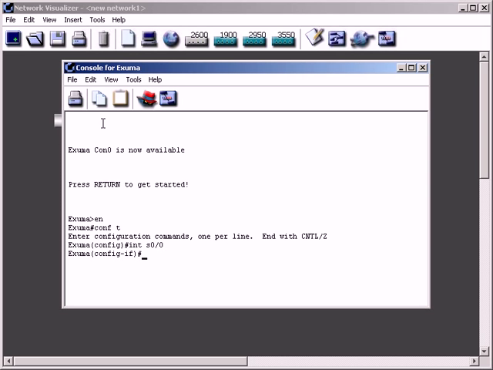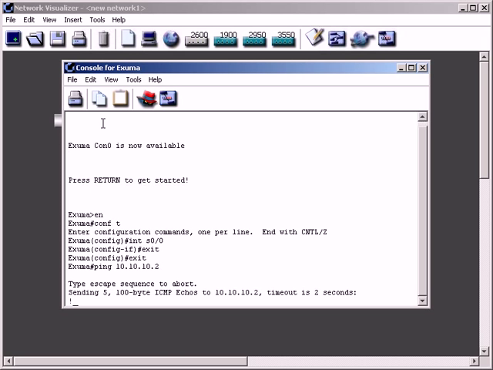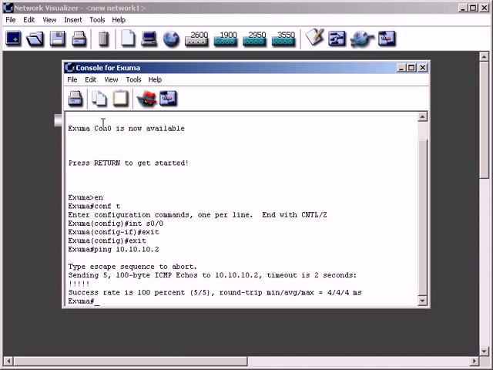Okay, so let me go back here and just ping 10.10.10.2. I just need to put in the IP address. I'm just getting sort of excited. And I get replies. Okay.